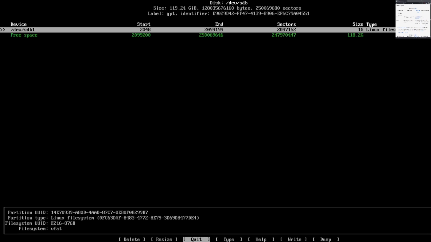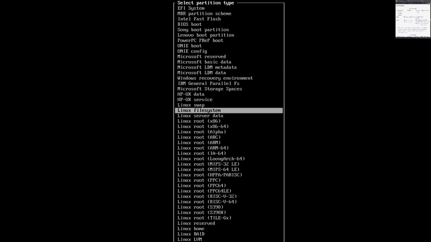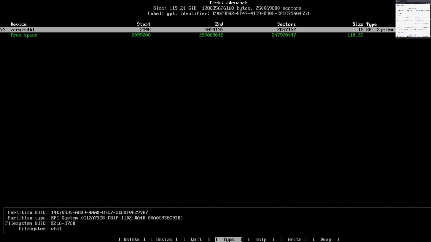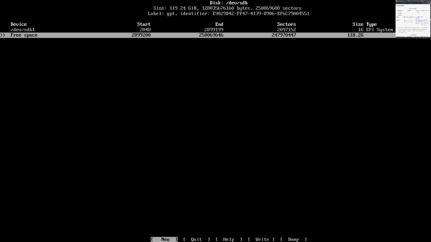Okay, so if you see here, in the file type, it's a Linux file system. However, it is not a Linux file system, it is the EFI partition, so I need to change that. So now you need to select type. In order to navigate these, you need to use your arrow keys, and you need to select type. Then you need to select the EFI system, the first one, hit enter. So now we have the first partition.